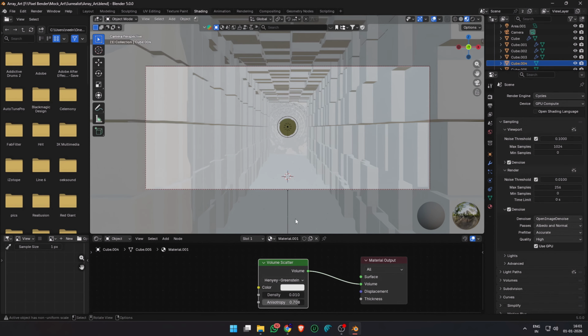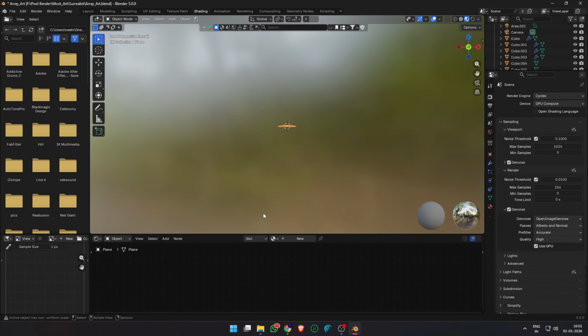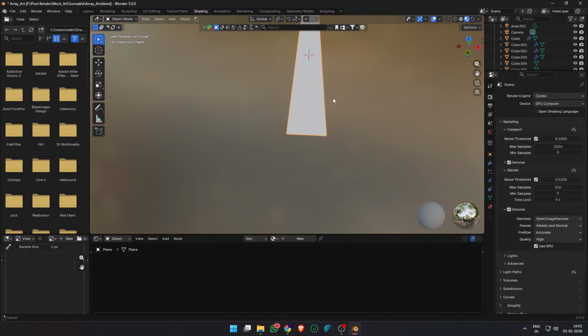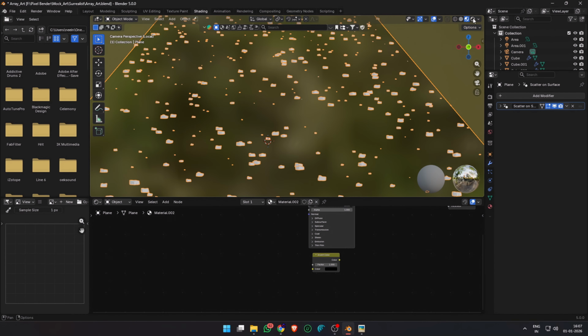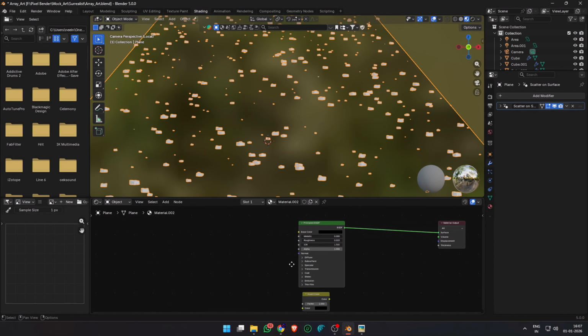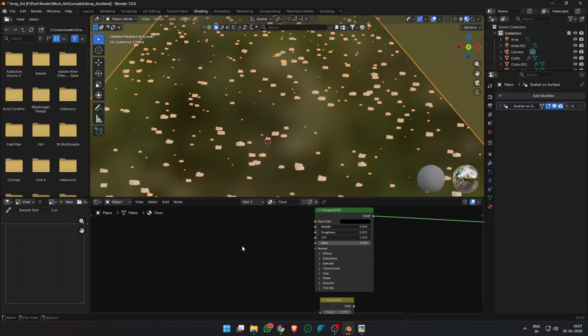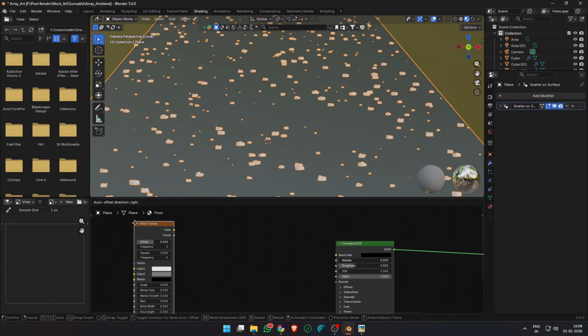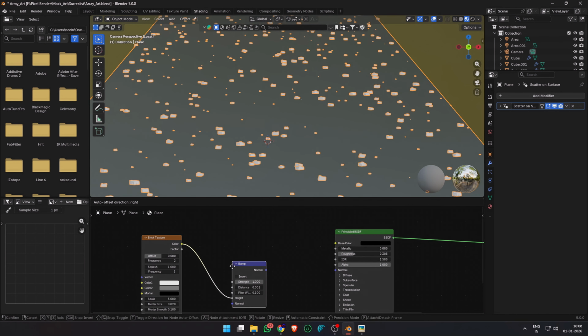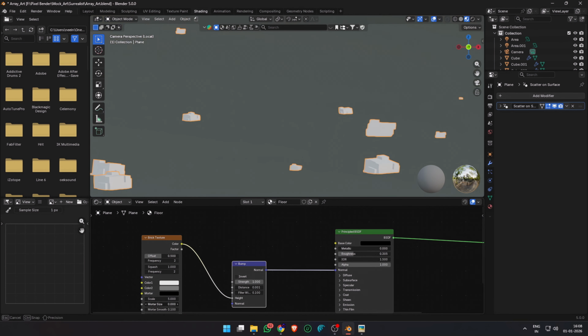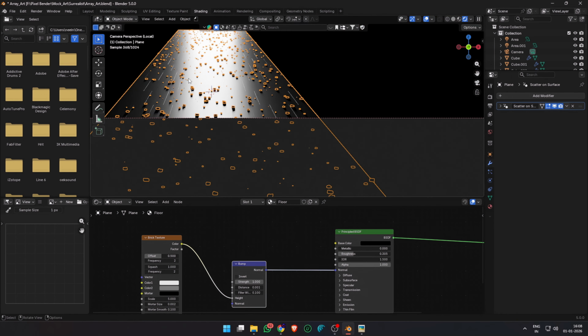Let's talk materials. There's a cube covering the whole scene which has a volume scatter with a high anisotropy and low density. For the floors, I wanted a distressed concrete tile look. So I made a new material, set the base color to a dark color. I added a brick texture node and connected it to the height of a bump node and plugged it in to the normal. But it wasn't doing much, so we need to add something else.